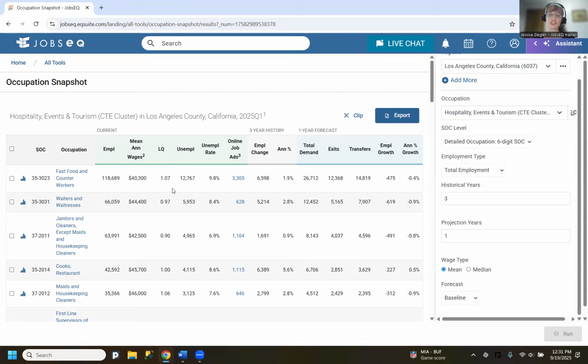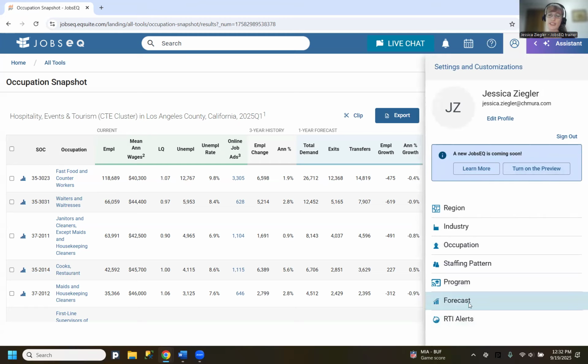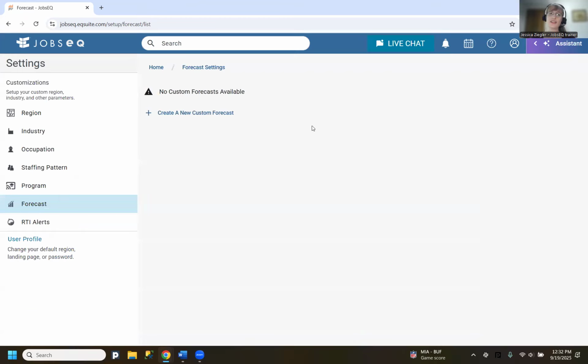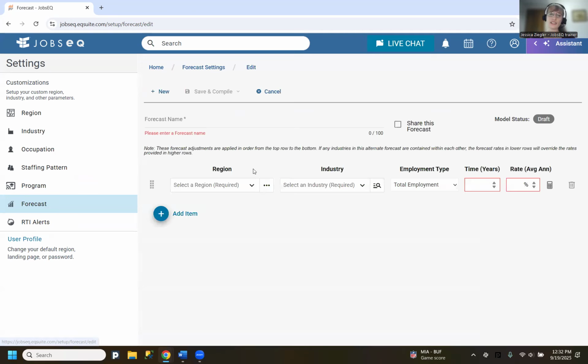And we have been using the baseline forecast, but if you do want to create a custom forecast to include some of the events that could be coming up soon, you can also create a custom forecast by clicking on the profile icon and then click on forecast. This lets you create a custom forecast. You'll have to name this custom forecast.